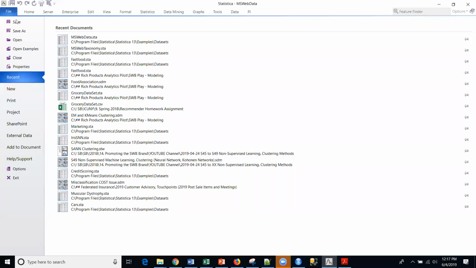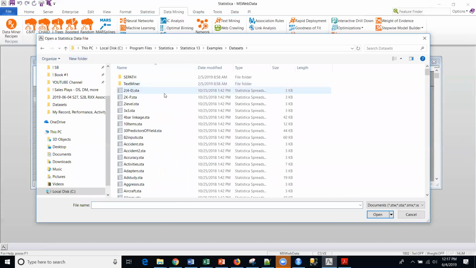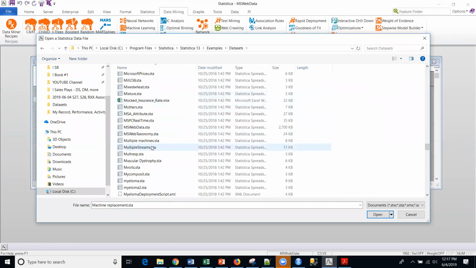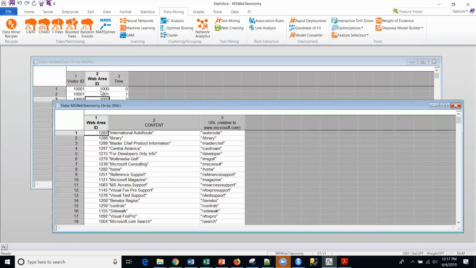I'll go ahead and show you what the taxonomy looks like, and this is in your example data sets as well. So if I go to taxonomy and click open, this is the web area. So if I join this together, this would show the content itself and then the URL, www.microsoft.com/autoroute, library, masterchef, magazine, etc.